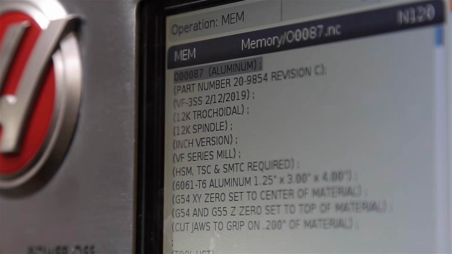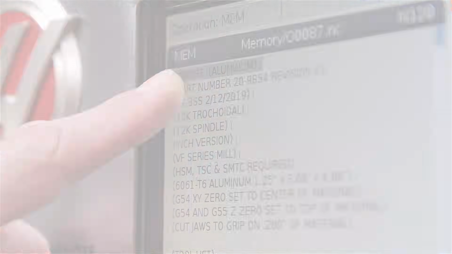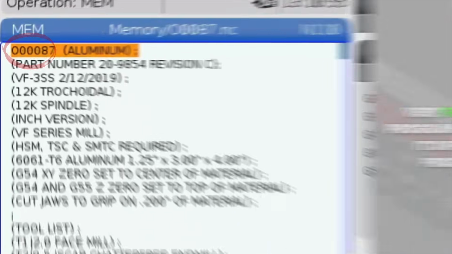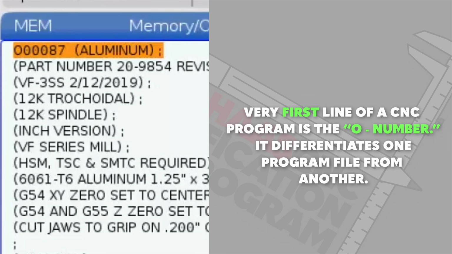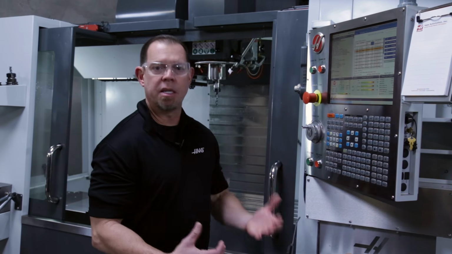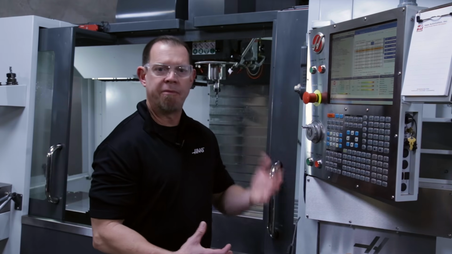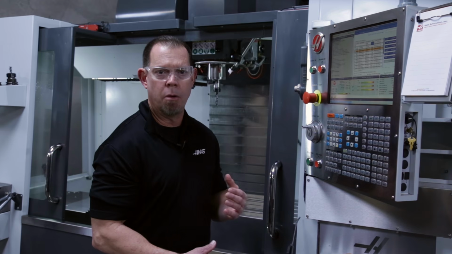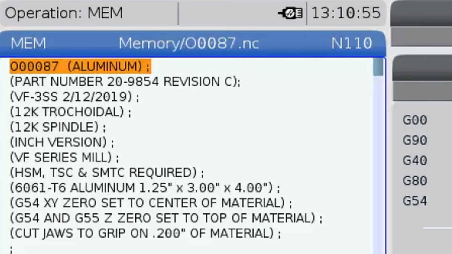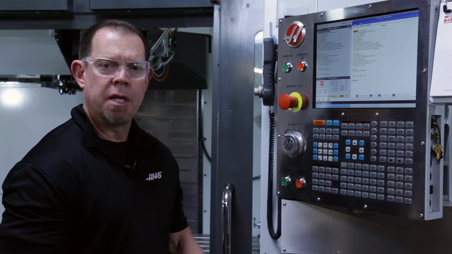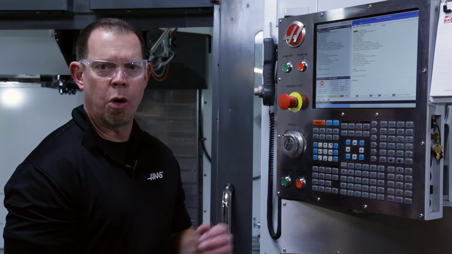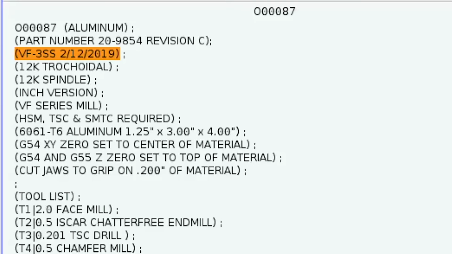All right, let's get started, and we'll take a look at the program that's currently loaded and ready to run. Typically, the first line of a CNC program is the program or O number. It's the identifying number that differentiates one program file from another. As the name suggests, it begins with the letter O and can have up to 5 numerical digits after the O. We can see here that I have program O00087 loaded.